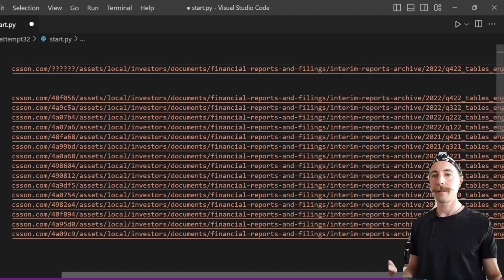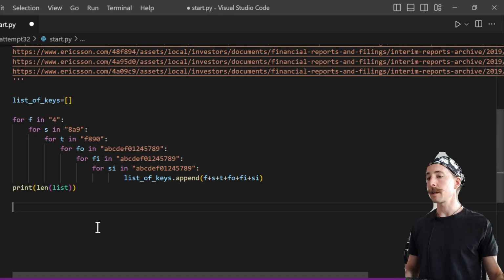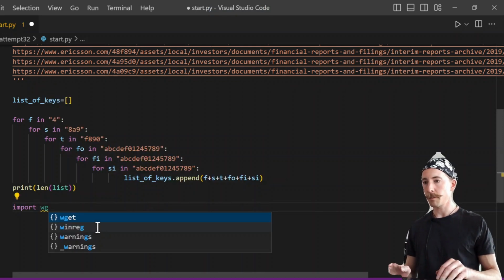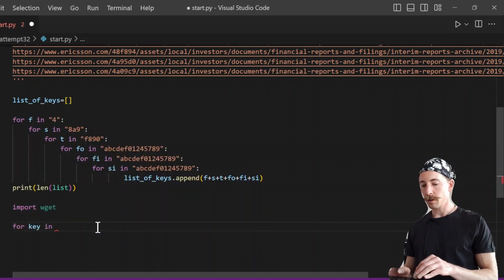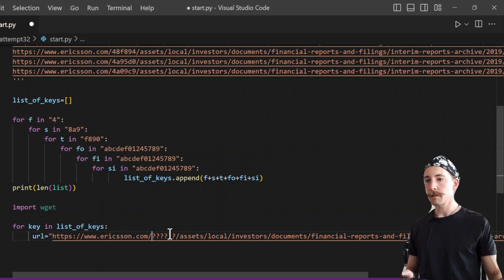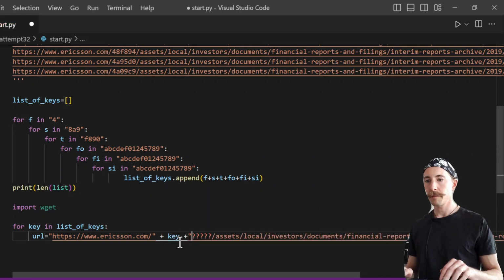and here it will be 23Q123, and this is really simple with wget. So we import it, then for key in our previously made list of keys. We add the URL, and instead of the question marks, we add the specific key.